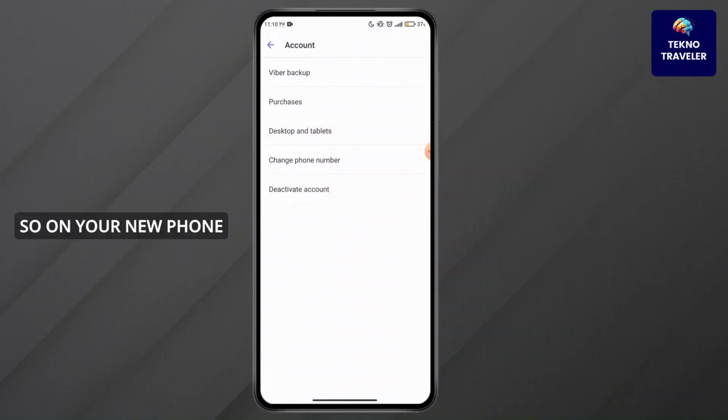On your new phone, you have to install your Fiverr and sign in with your account, and you have to choose the restore from backup.